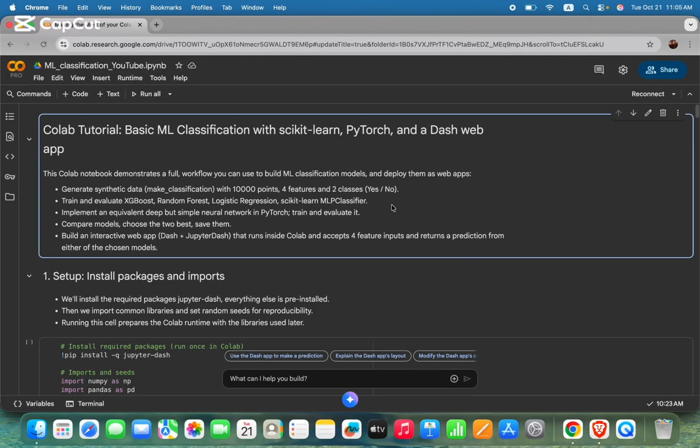Hello all. In this video, I'm going to walk you through a Google Colab notebook I prepared where I discuss various machine learning models you can use with a basic machine learning classification problem. And in fact, we will talk about the XGBoost algorithm as well as the RandomForest, the Logistic Regression, and the MLP classifier. The MLP is a neural network that scikit-learn offers.